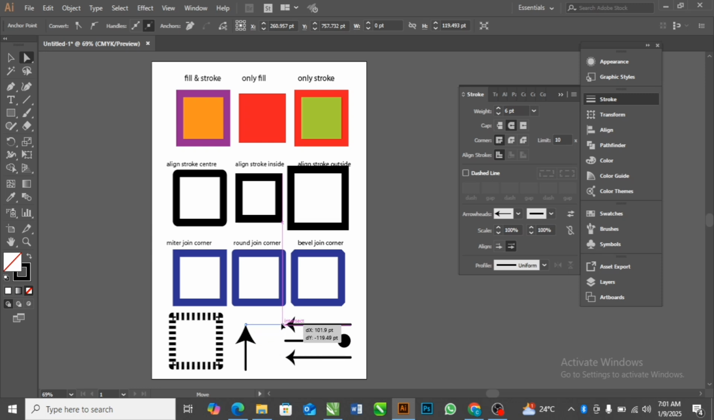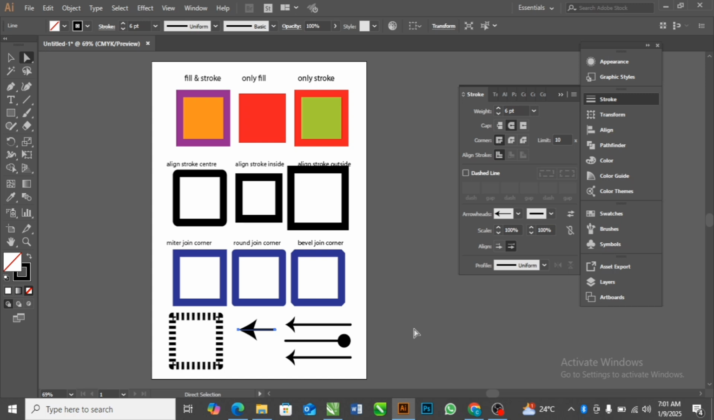You can drag this to face vertically or horizontally. The next thing you can do is swap this to face the left or to face the right. How do you achieve that? You come to swap start and end arrowheads. Come to your stroke panel and click on this and it will swap left or right.